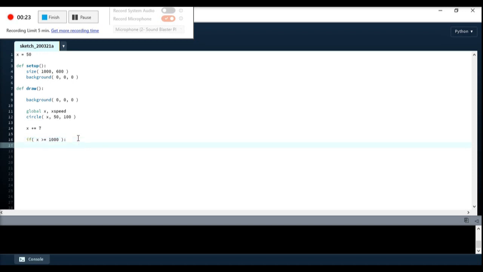If it's ever greater than or equal to 1,000, now what do we want to do here? We could go x minus equals 7, but that would just undo what we did here, and the circle would stop moving. We could go x minus equals 14, but then once it starts moving towards the center, for even one frame, this statement is no longer true, and then it starts moving back towards the right. This doesn't get done anymore.